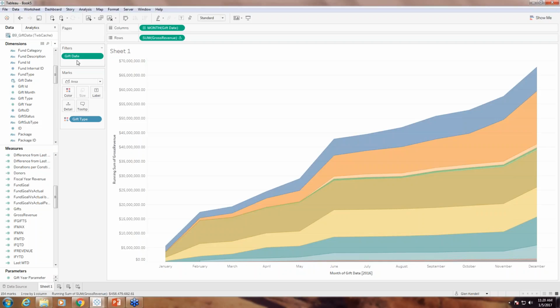So what I did was I took the gift type that was in filters and I just dragged it down to the marks, and then it applies colors to my revenue. So now I can see where my revenue came from. Did it come from cash? Did it come from planned gifts, pledge, whatever? And it's broken down this way.